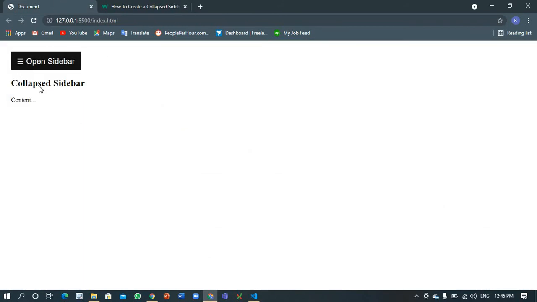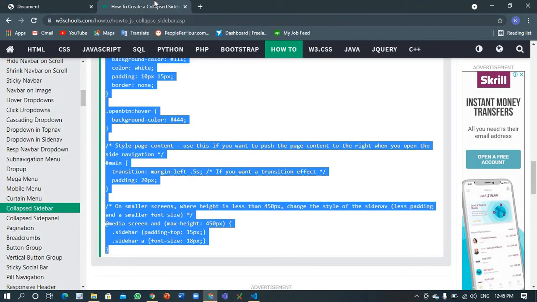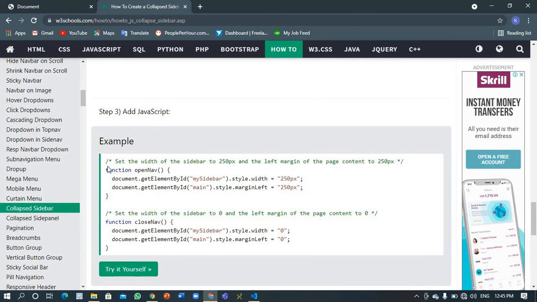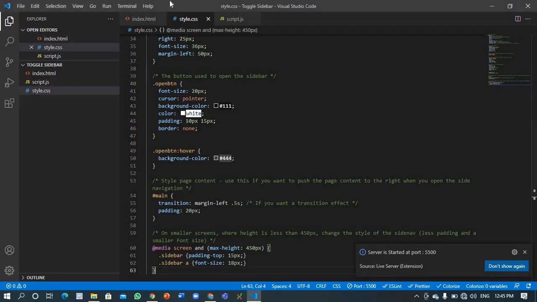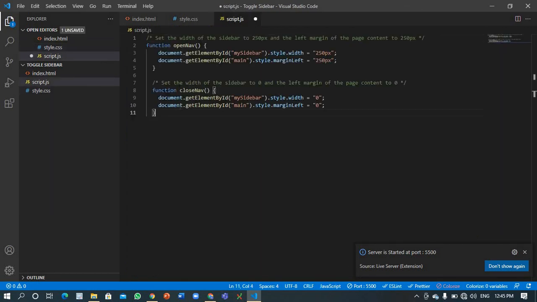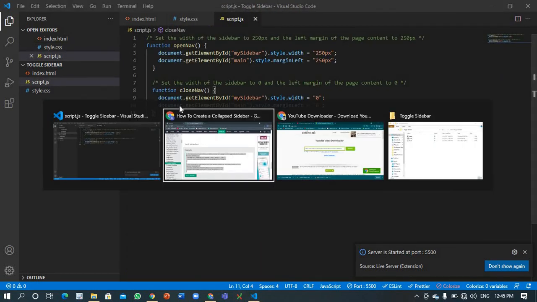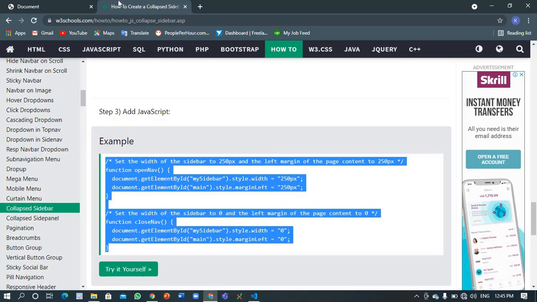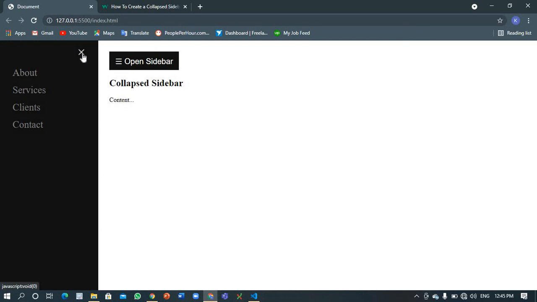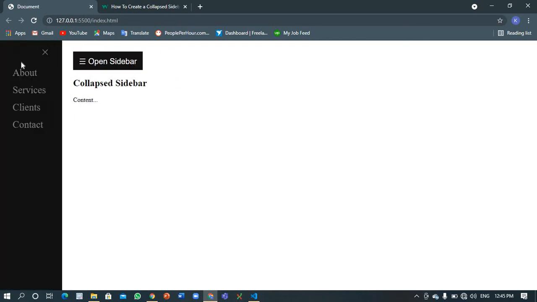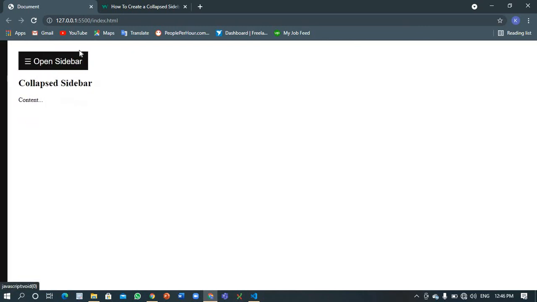Here now you can see some styling here, a beautiful sidebar menu. Now what we have to do, copy the JavaScript code from here, copy this code and paste in script file, Control V, save this file. Now you can see toggle sidebar menu. By clicking this, we can see this toggle sidebar menu.